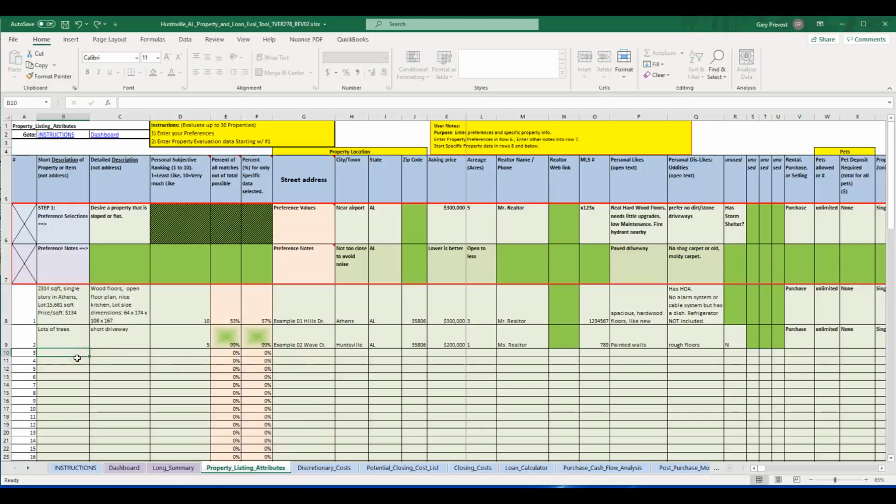So on the left here, again, we're under the short description, and I can say, flat, grassy area, some details, it has a ditch in the back. All right, whatever you want to enter in. You can enter in your own rating of 1 to 10. How do I like this property? I think it's a 7.